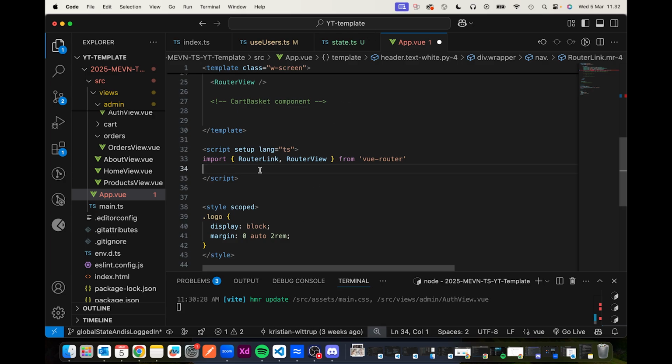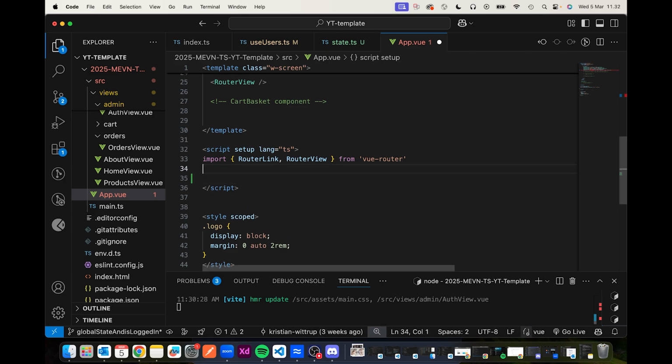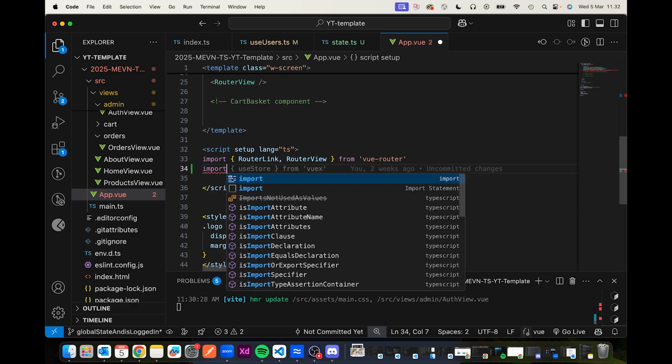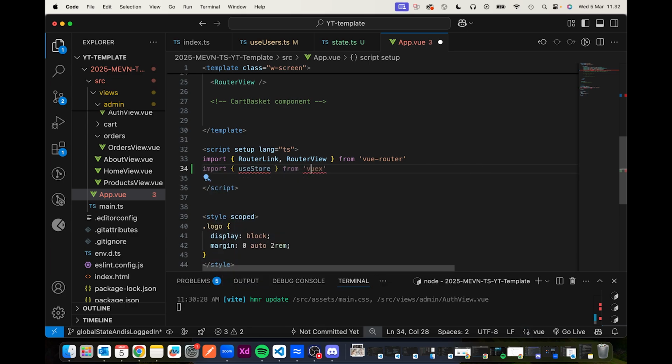Now inside the script down here, we're going to start adding or importing the things we need for this one here. And the first one we need to import is the user, not use store, use users. Sometimes the tab is too easy to hit. Users with an S from, not Vuex, but it will be /modules and /auth, and the last one is use. There we go. So that's the first one we want.